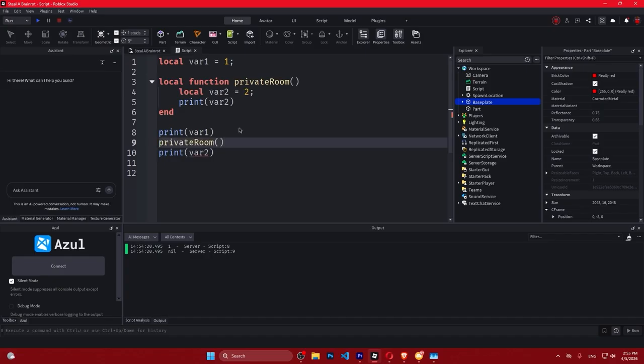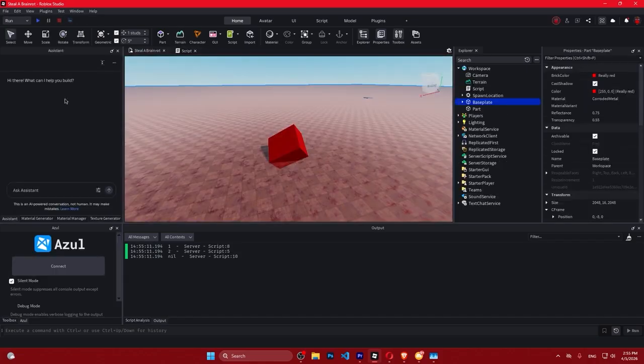So now think about what is going to happen. I will give you 1 second. Exactly. It's going to show 1, 2, and again nil. Let's run it. 1, 2, nil, as we expected.